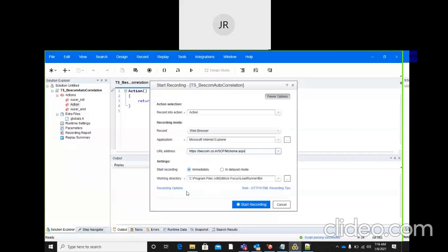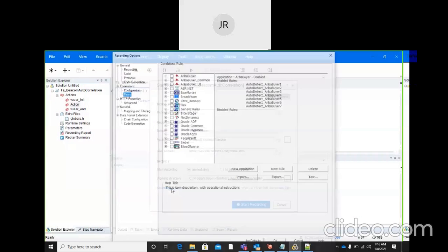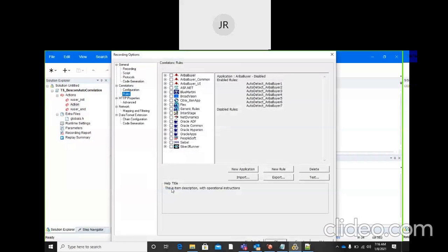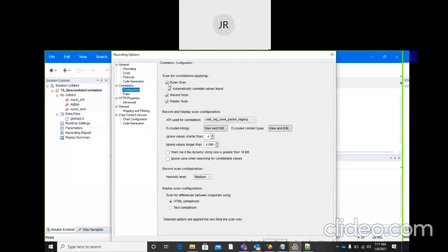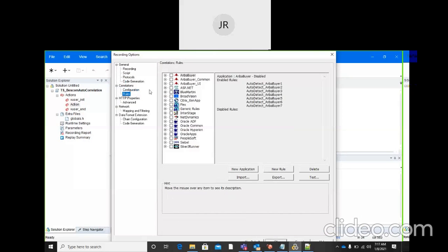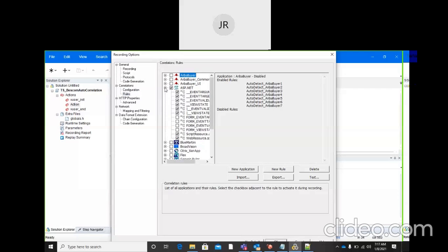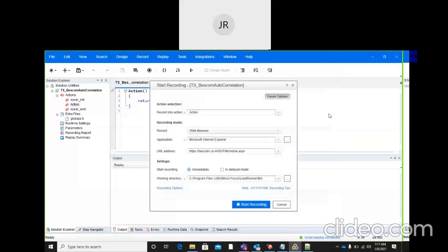Before starting recording, I'm going to verify the recording options and see whether the rule is enabled or not. If it is not, then I'm going to enable the rule. Now, if you see, the rule was not enabled, right? Now, code generation, correlation scan, configuration, rules are enabled, and in rules, I'm going to enable the .NET based rule. Now, click on OK. Now I'm going to record the BESCOM website and see what happens.